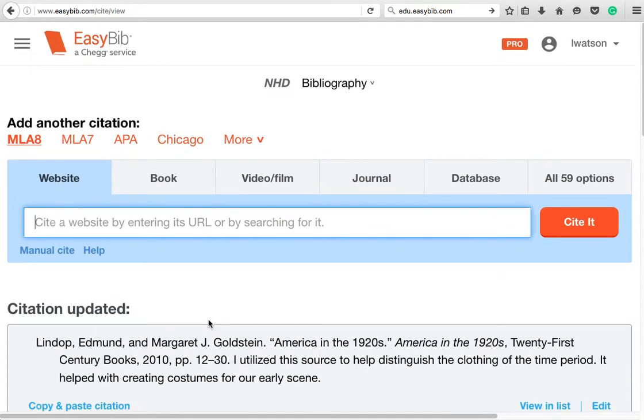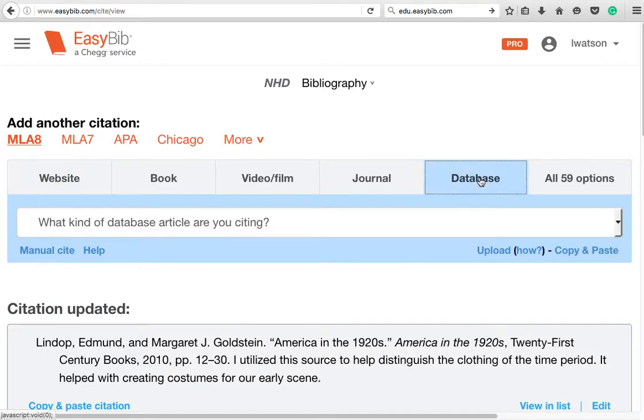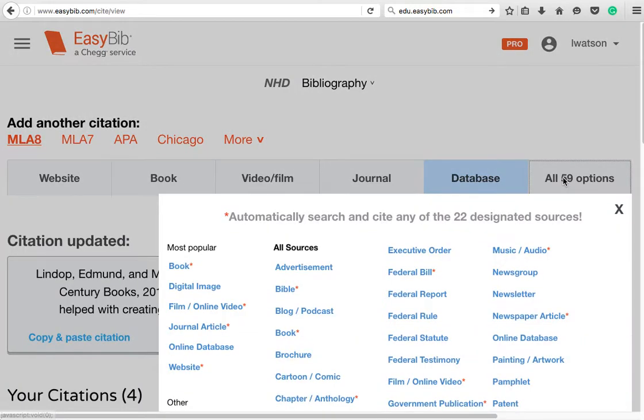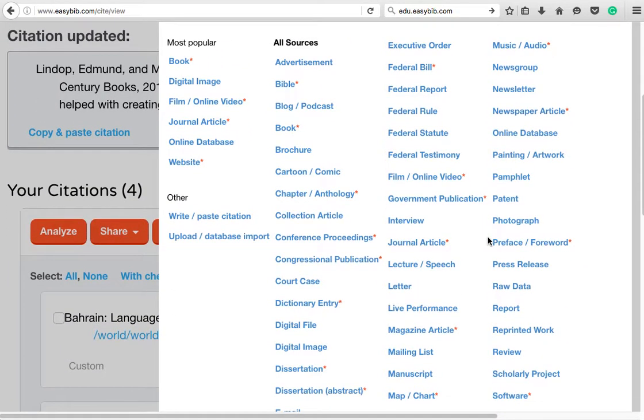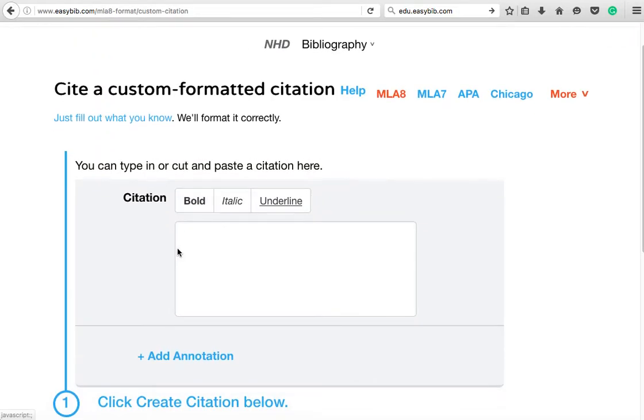The other one that a lot of kids don't always remember is that database. Remember, we put all of your apps into a database folder here. So database, I know it looks like you could go right here, but there's a quicker way. There's a much quicker way. Instead of going to the database, if you go over here to all 59 options and scroll down right here where it says write and paste citation. So if I click on that, this is where you can get a copy paste out of a database.